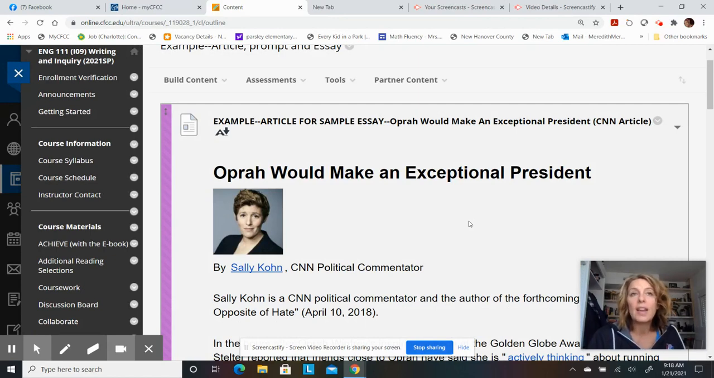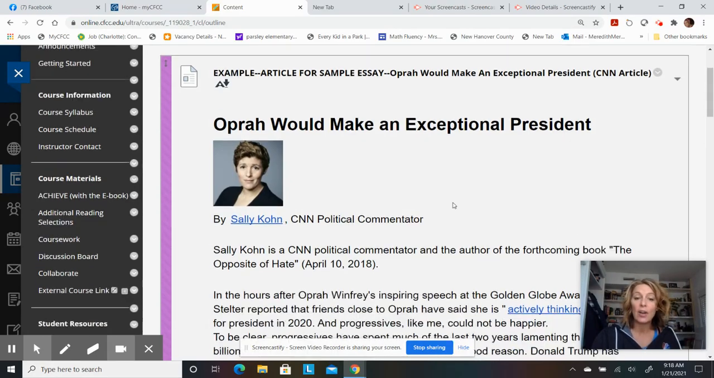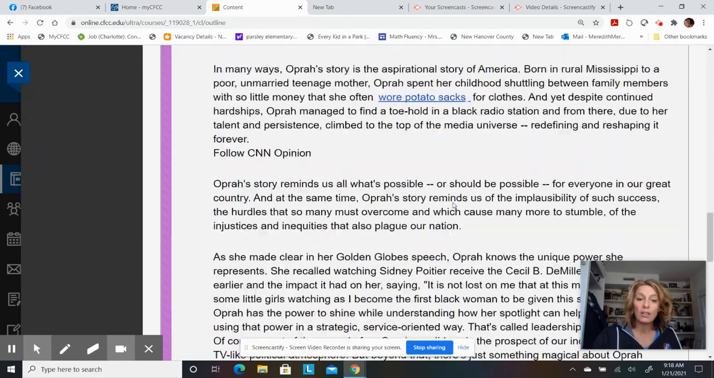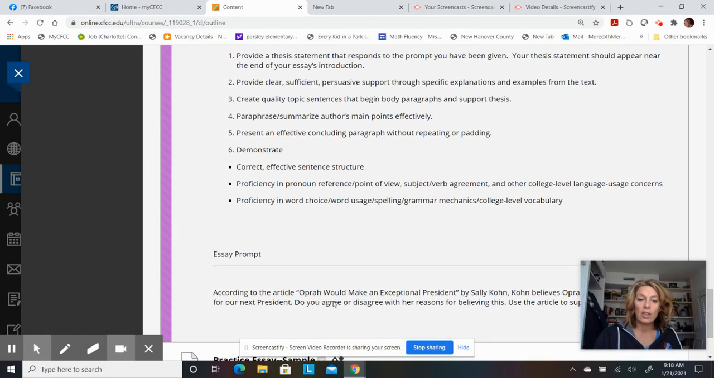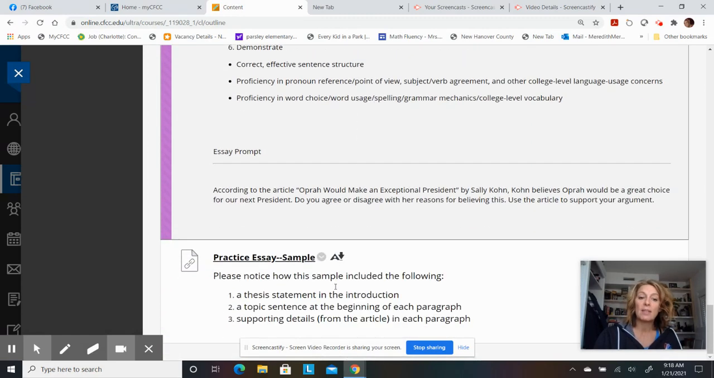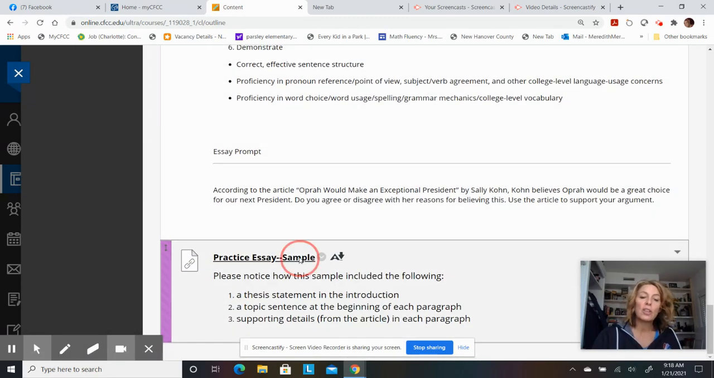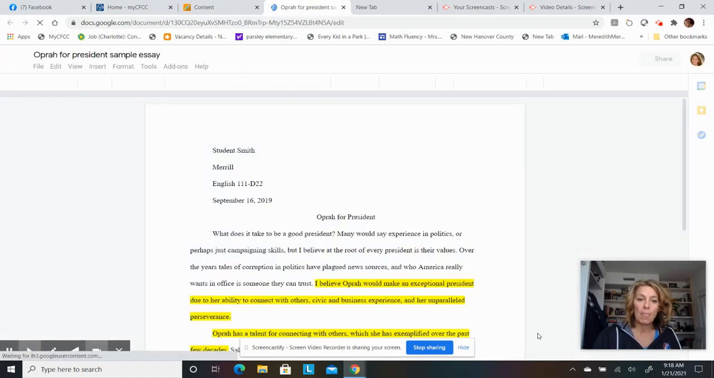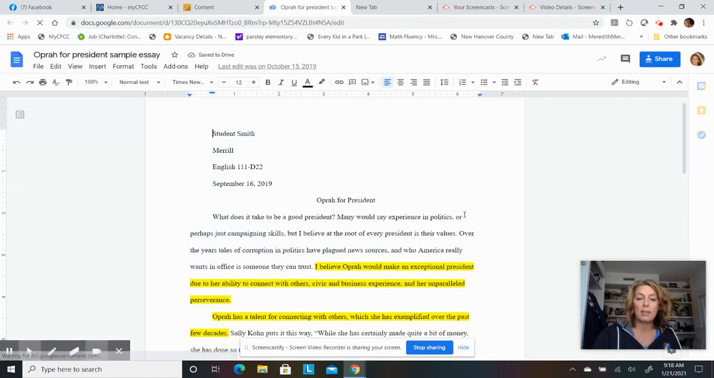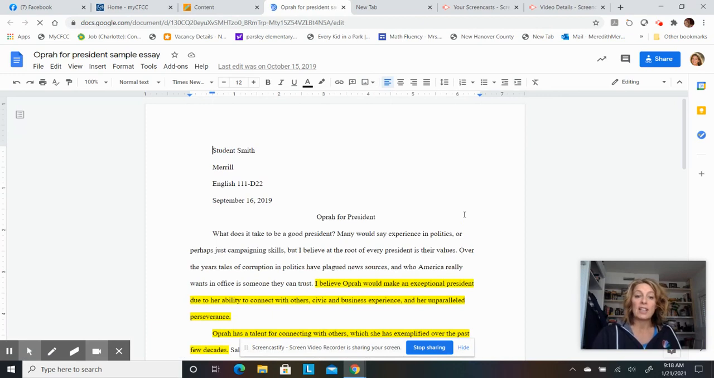So this week, what I am suggesting that you do is that you practice writing an essay using this scenario. You read this article, you look at this prompt, and you type up an essay. And either before or after you do, you can look at this sample to help you. Here is an example of a finished essay from that same prompt.